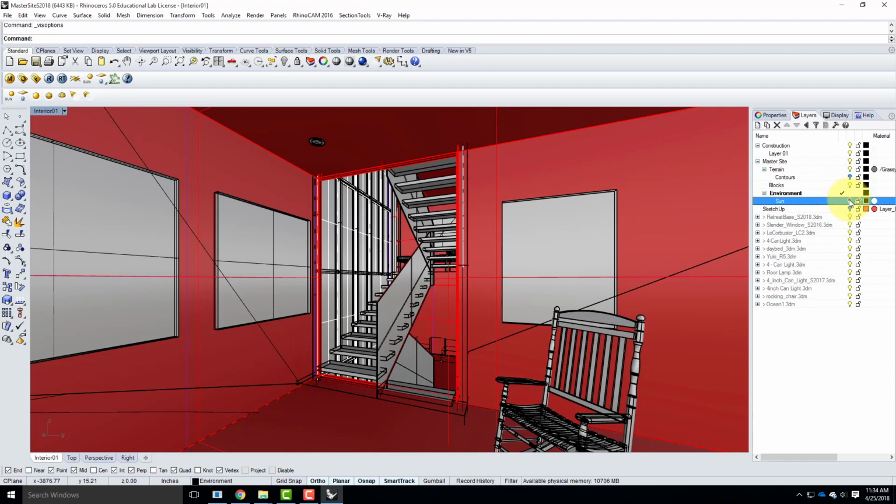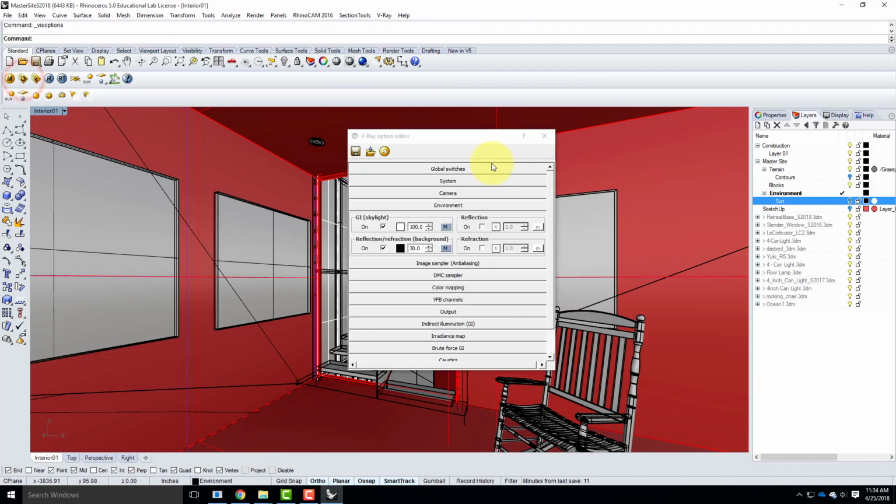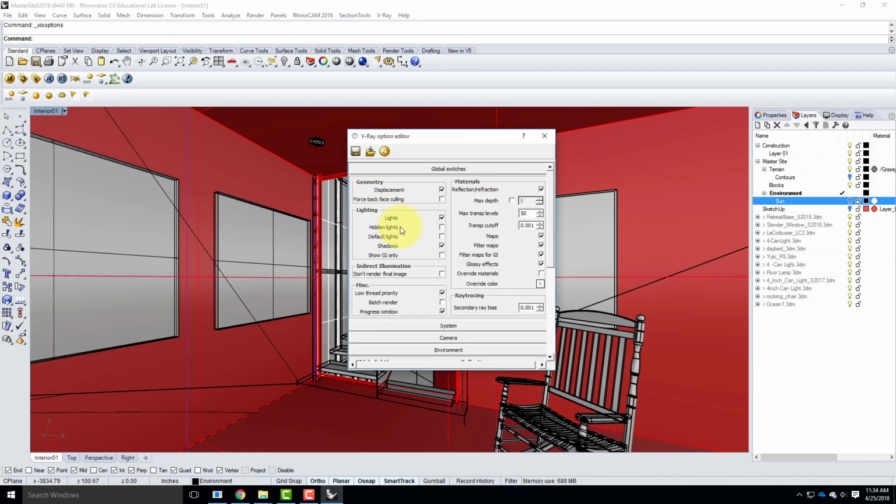Now, if you do your rendering and you're seeing sunlight coming across the floor, even with a black background, obviously something's wrong and you didn't turn off your sun. In other cases, maybe you turned off your sun, but in global switches, your hidden lights is checked on. That would mean that if the layer that your light is on is hidden or turned off, then it would still render. So you want to make sure that that is unchecked, which it should be by default.